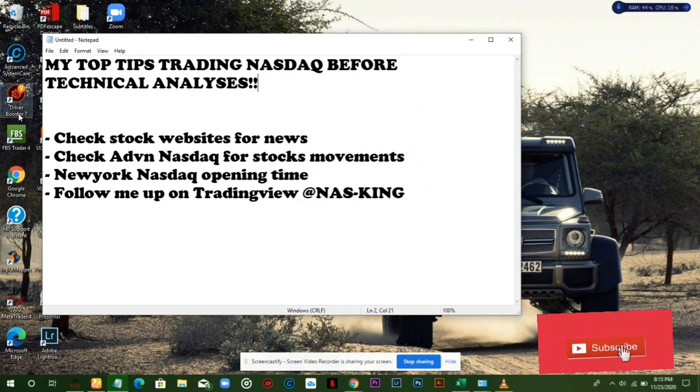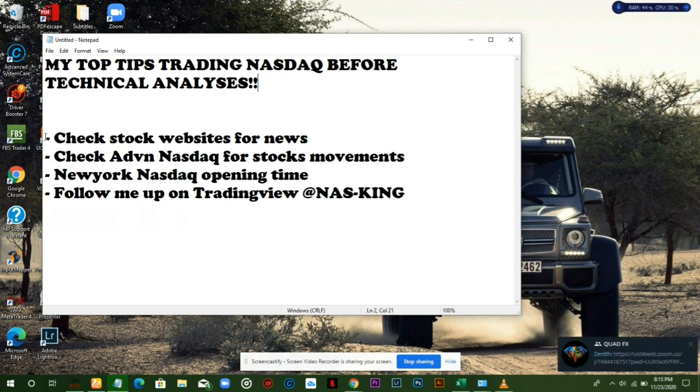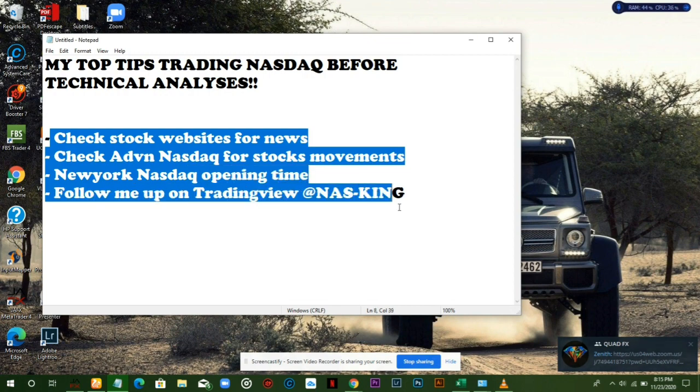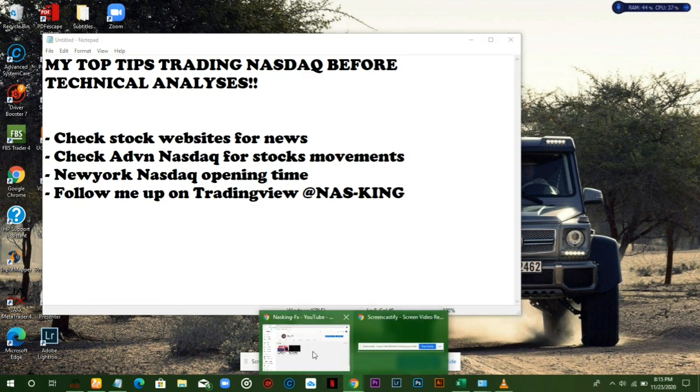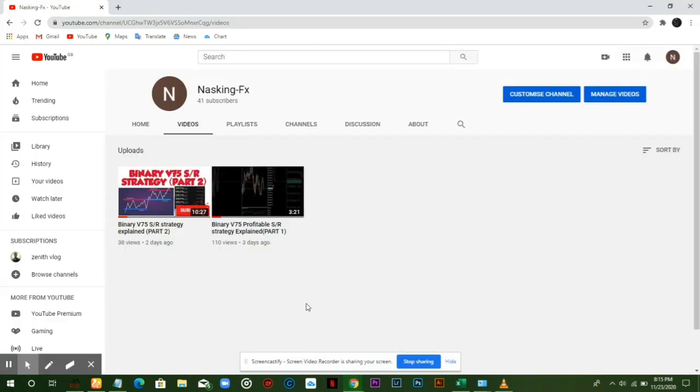So these are the four things I advise everyone to do. These are the four things you should check before even trading NASDAQ on your chart, before even doing any analysis. So the first one is check stock websites for news. Of course, you want to check stock websites for news to make sure you are on the right track, to make sure there's no current news at the moment before you go do price action.